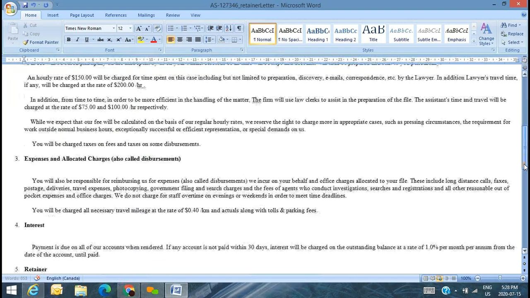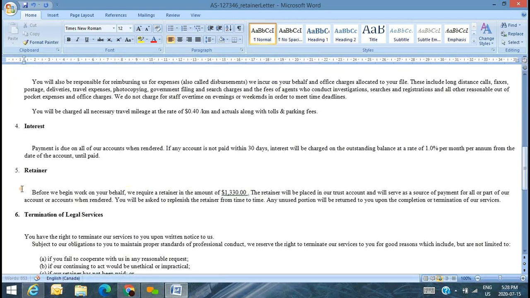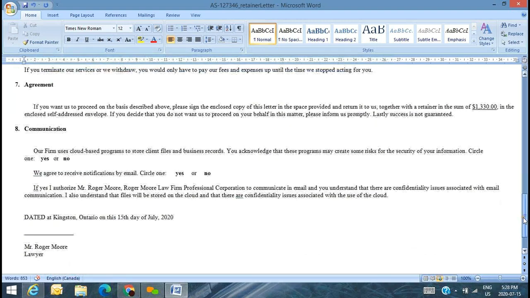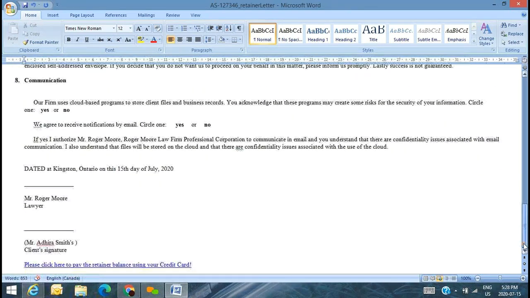Okay? If you come further down, you clearly see retainer. It says, before we begin work on your behalf, we require a retainer in the amount of $1,330. That's the amount we put in that little box. The retainer will be placed in our trust account and will serve as a source of payment for all our services rendered. Okay? Some basic information. You can sign this. You can have your client sign it.